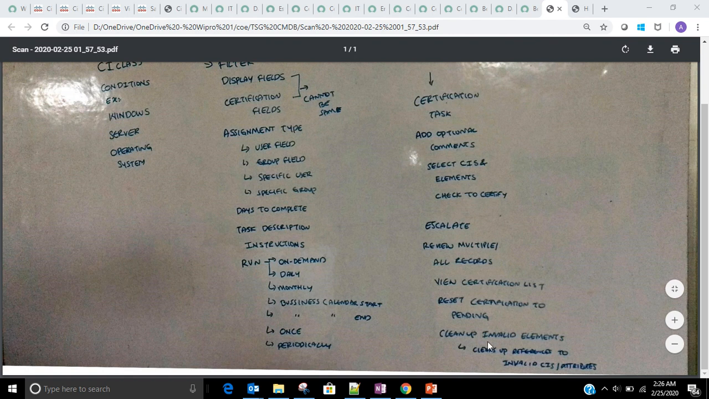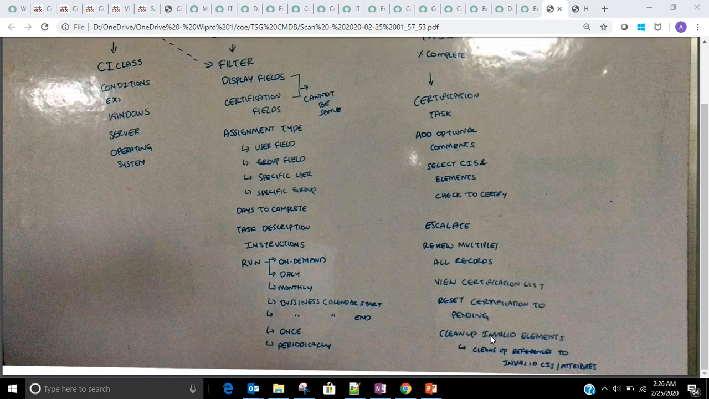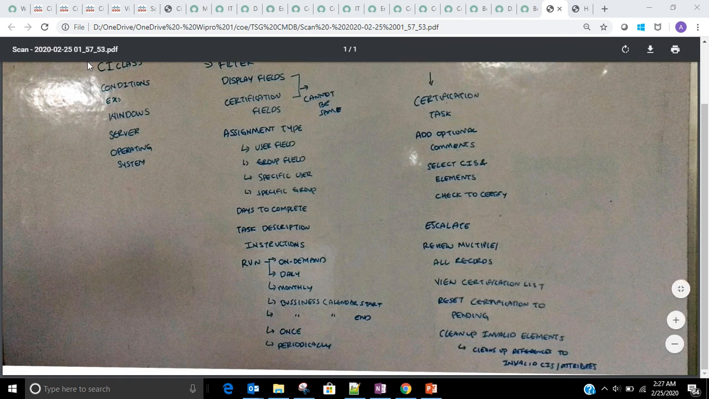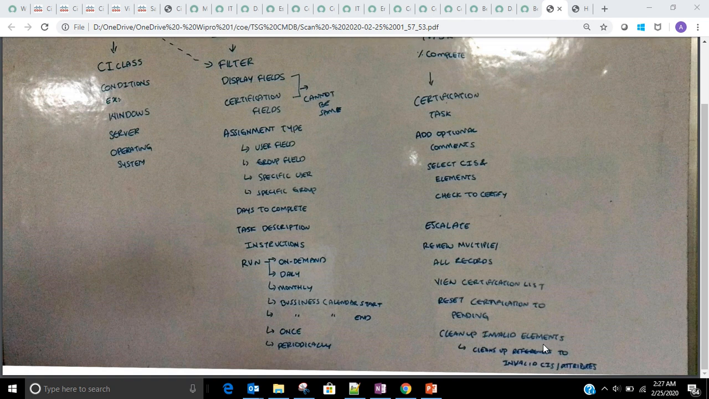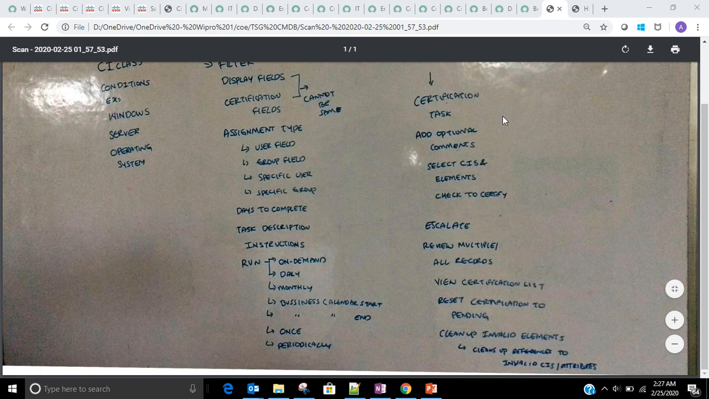The other useful feature available on the certification task is clean up invalid elements. This generally is used when some of the records or some of the attributes of the record become invalid. For example, if some records got deleted due to some reason, or if some record became non-operational, because of which they are no more in scope of the certification, then when you click on this UI action, clean up invalid elements, it will try to update the list of certification elements, and then it will recalculate the progress at the certification task level and at certification instance level.